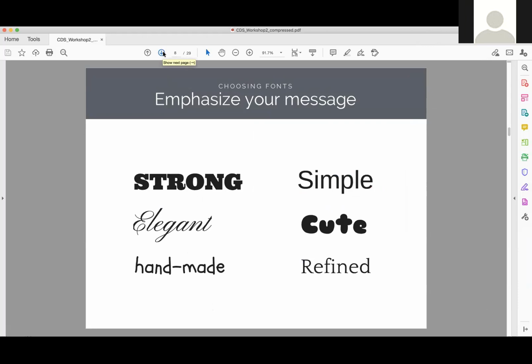Choosing your fonts, you need to emphasize your message. It would be ridiculous for you to use this kind of font for maybe a hospital, except maybe a children's hospital. But even then, you are not appealing to the children, you're appealing to the parents. Imagine using this for your project document. Instead of Times New Roman, you use an elegant script, it will be hard to read. So you need to choose your fonts to emphasize your message.